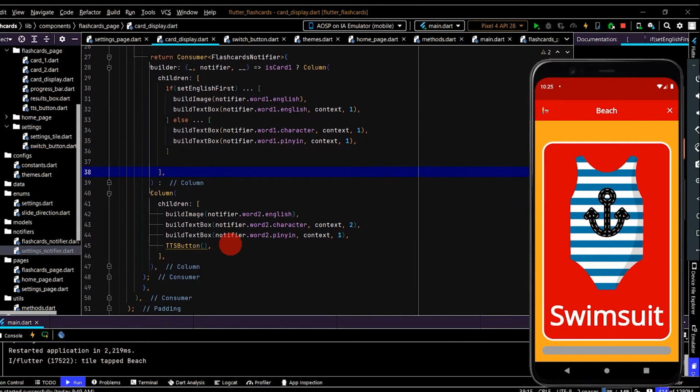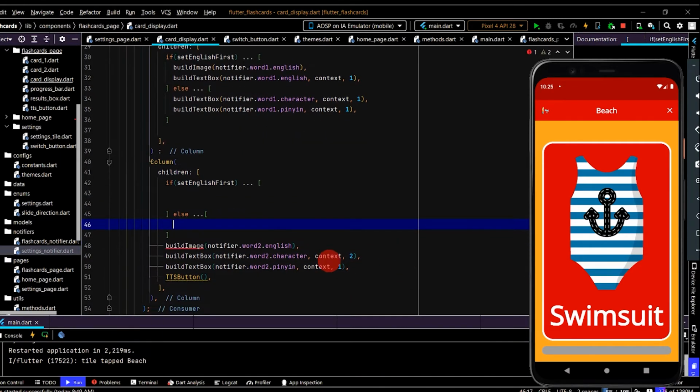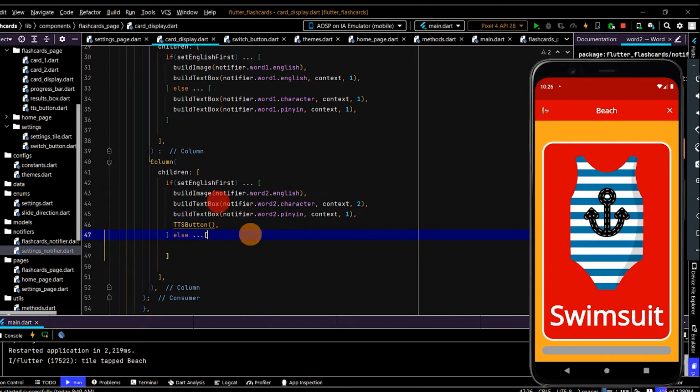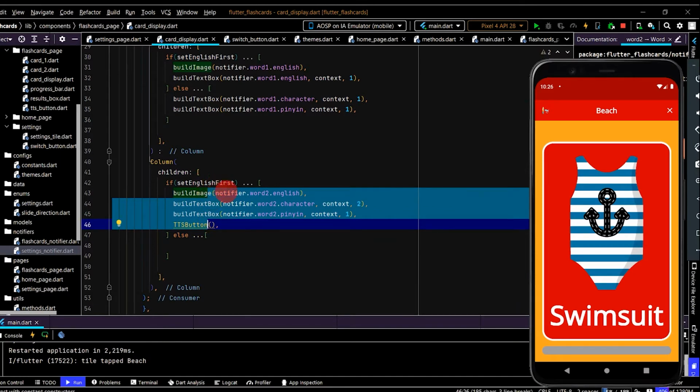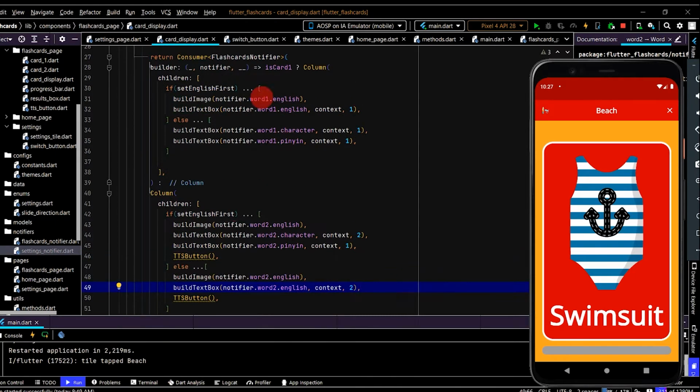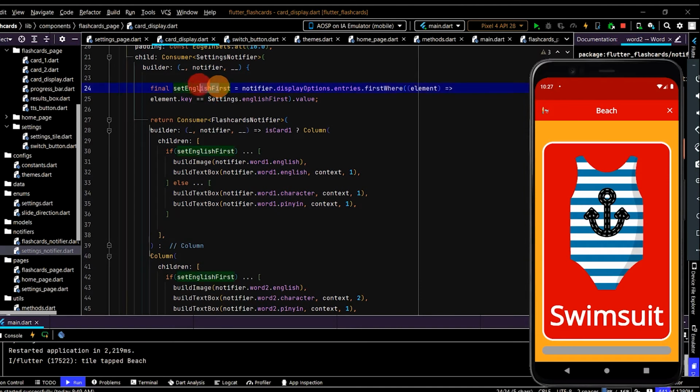Now we need to update card 2. So using the same idea, let's cut this here, paste it in the first block. So this will run if set English first is true. So that's the default setting. Then else, we can copy this, paste this in here. We can keep the image. Instead of the Chinese character, we'll change this to English for the text, and we don't need the pinyin. Okay, so we now have this condition set up based on set English first.